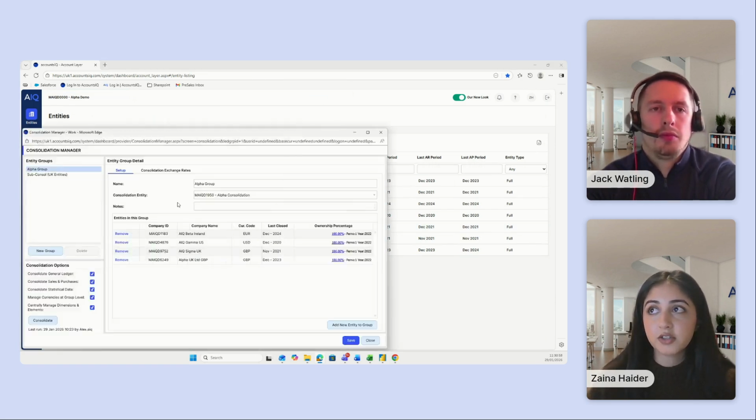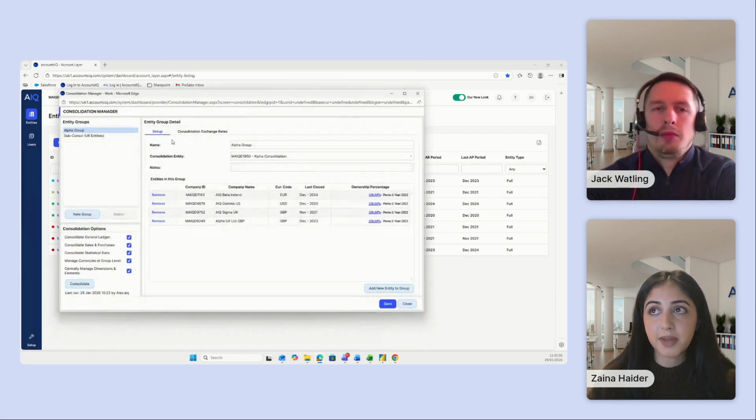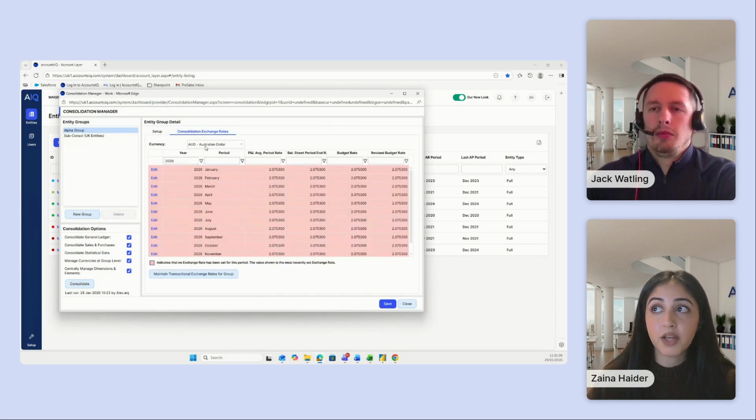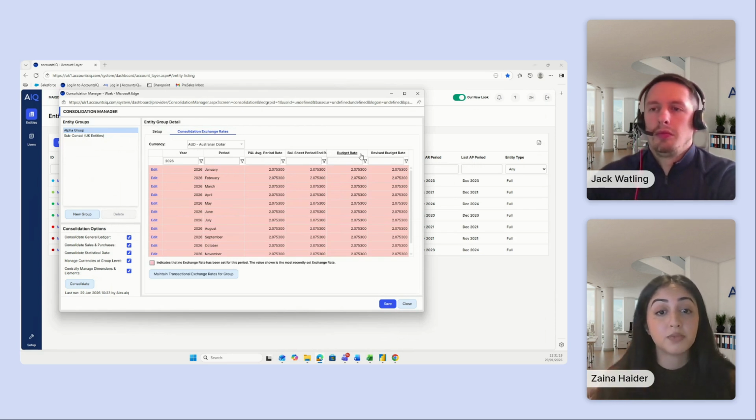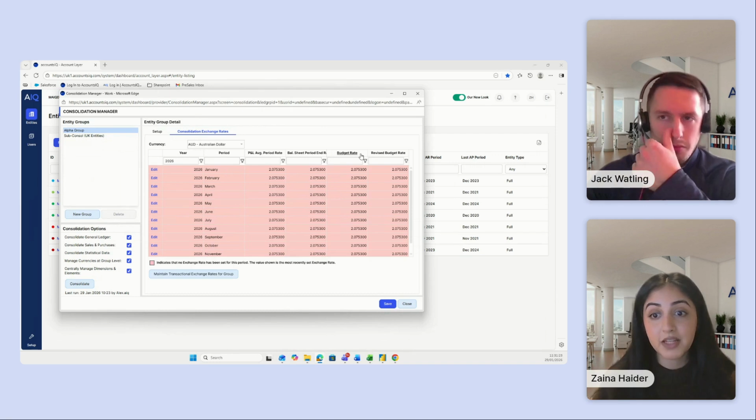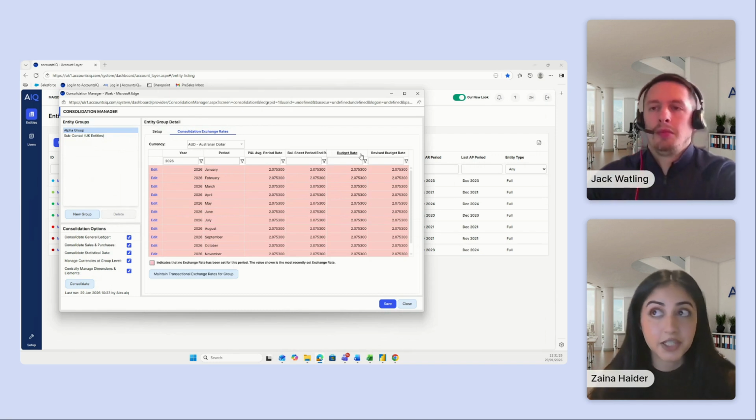All the group structure is controlled within our consolidation manager. So we've got our entity groups over here. I'm also able to control my consolidation exchange rates. And what I can also do for consolidation is roll up my budgets. So if I have a budget and a revised budget at an entity level, I'm able to roll them up to my consolidation layer so I can compare my consolidated balance against a consolidated budget.